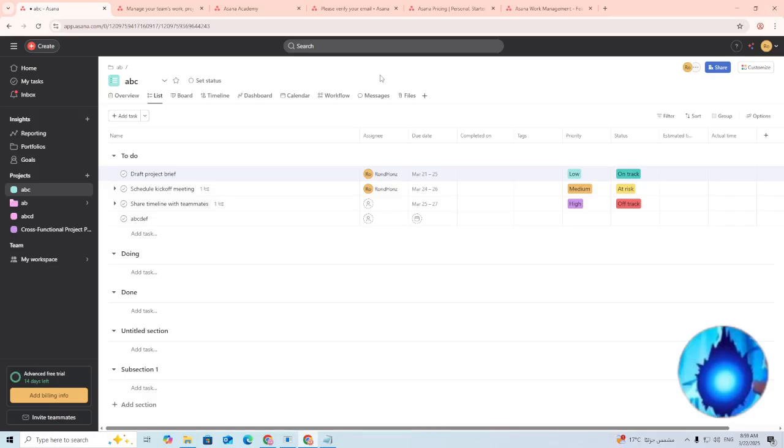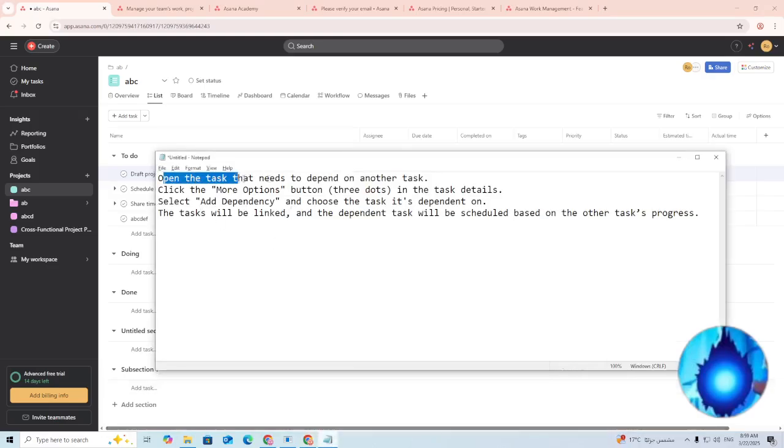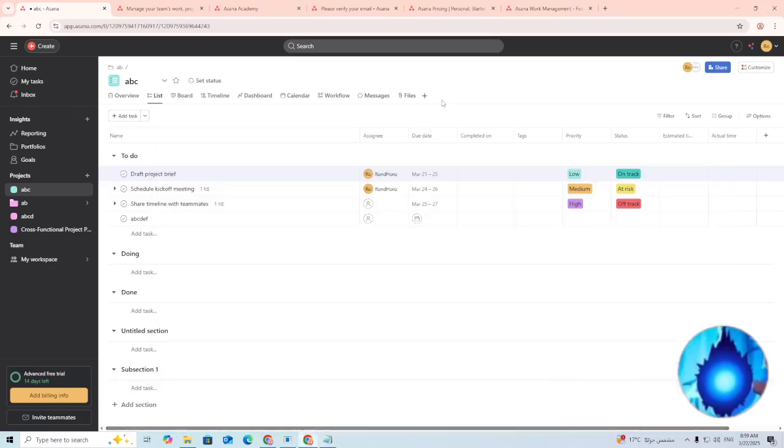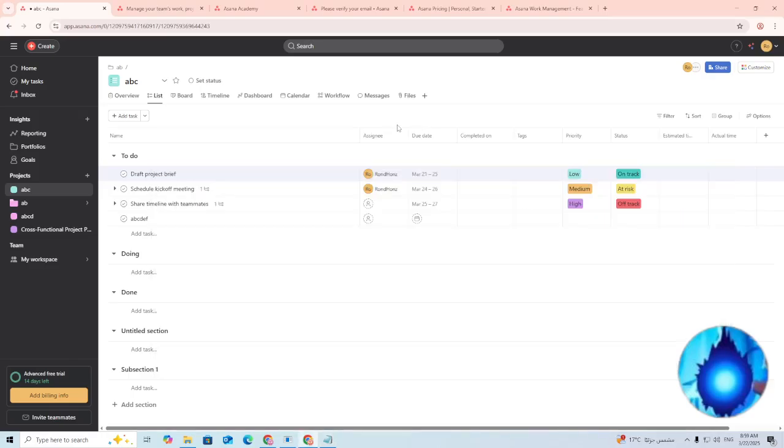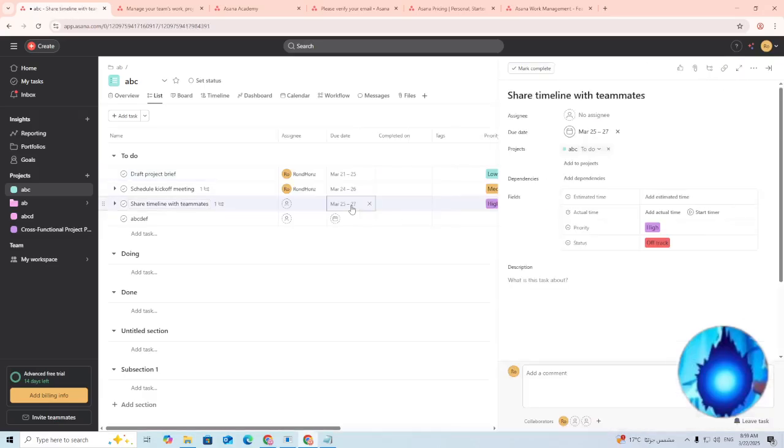Open the task that needs to be dependent on another task. Click the three dots on the task line, then choose Add dependency, which lets you choose the task it depends on, and then the task will be linked.